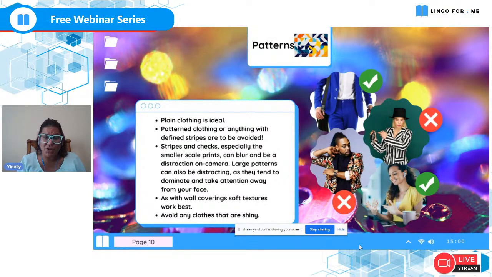So, stripes and checks, especially the smaller scale prints, can blur and be a distraction on camera. Large patterns can also be distracting, as they tend to dominate and take attention away from your face. Again, as with wall covering, soft textures work best, and avoid any clothes that are shiny.